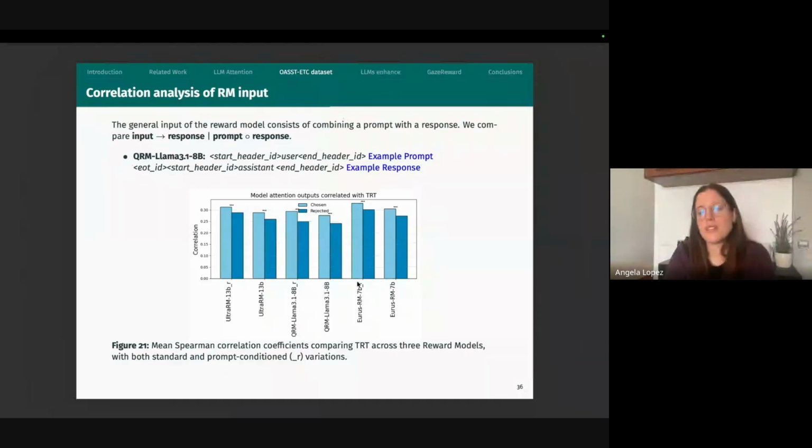But the reward models, actually, are trained to rank the combination of prompt and response. So it's exactly what our participants were doing. So we asked, okay, if we align it more, how will it change the correlation? Here on this plot, it's exactly what I was explaining: chosen, rejected, and for each model.